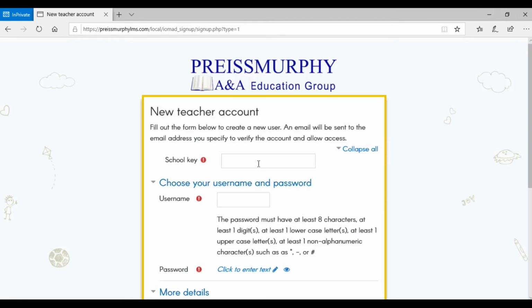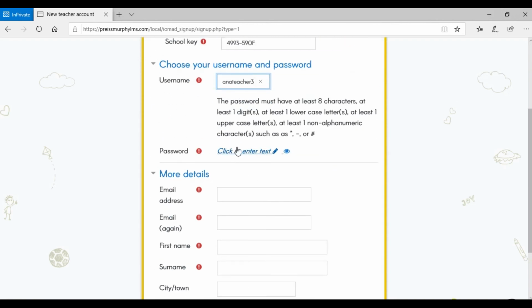So remember I told you about the school key? Right, so that's where the teacher will join the school. So we use the same school code that the school manager collected from the school profile. Then what we will do, we just create a username. I'm going to call it Ana Teacher 3.